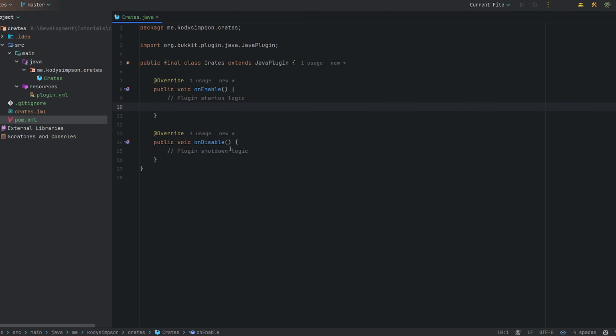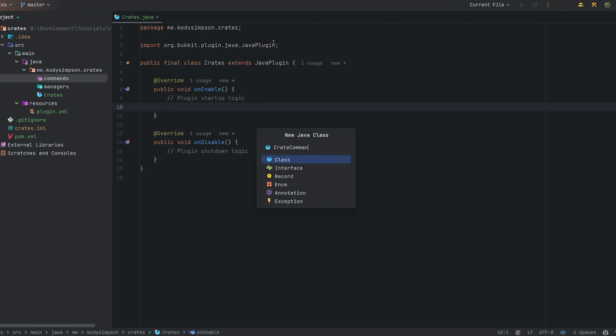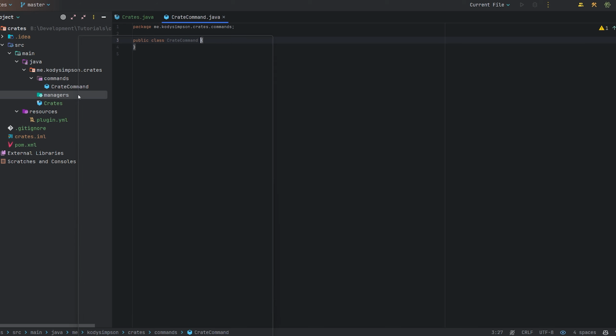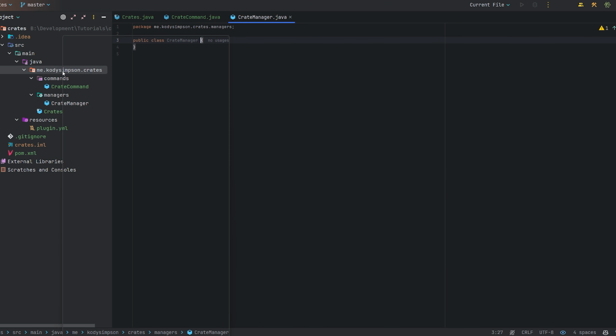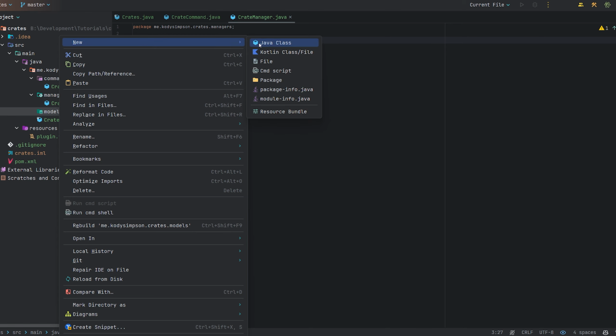Alright, let's get started. The first thing that I want to do is create a way of obtaining a crate, because then we can actually have one to work with. So we'll do commands. We'll start by making a crate command, and also making a crate manager. And then also we're going to make a new package called models. We're going to make a new model called crates.